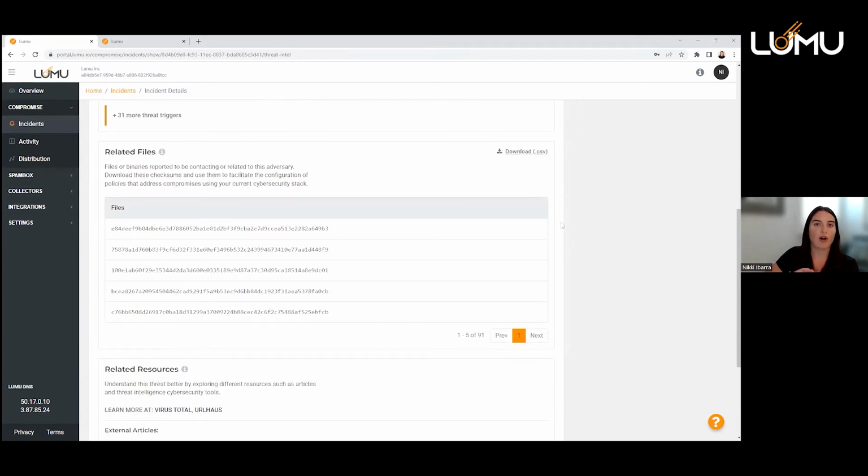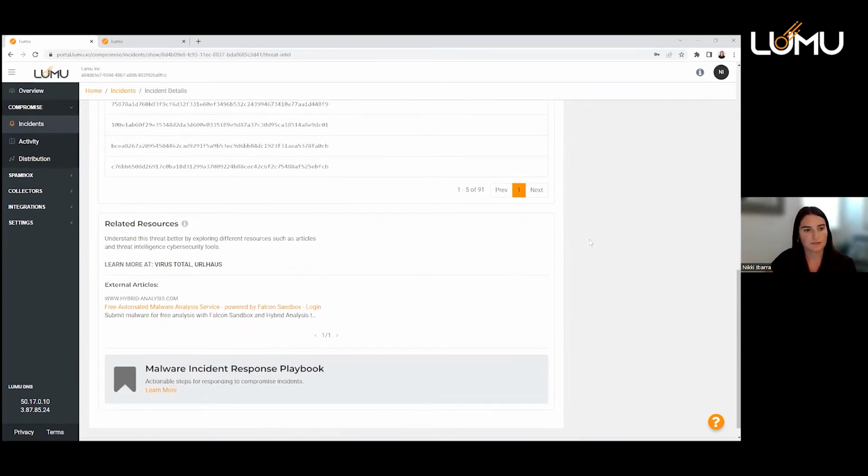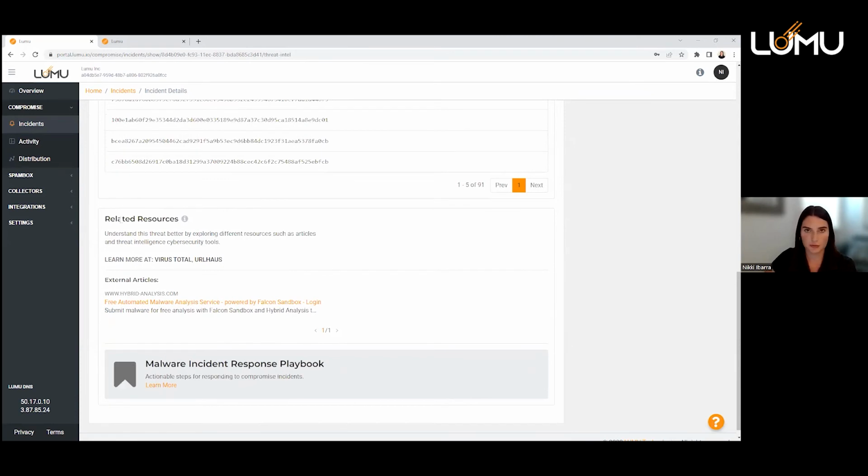Below that are the related files. It's going to have all of the hash files related to this IOC as well. All that information is going to be listed here. You can download that via CSV, again, to take action as needed on your end. Then below that, related resources. This is where you're going to find any external articles, blogs, or relevant information that can help you better understand this particular kind of threat. We include that in the related resources here.